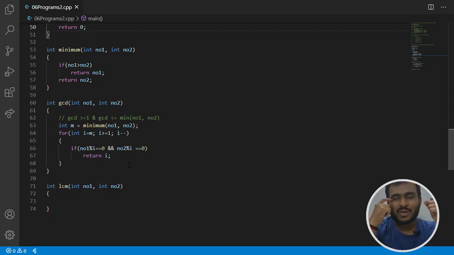Now why are we taking the maximum of these two numbers as the minimum value of the LCM? Let's take the example of 10 and 20. In the case of 10 and 20, what is the LCM? The LCM is 20, because 20 is a multiple of 10 as well as 20. And how are we getting this 20? 20 is the maximum between these two numbers. So we'll start the minimum value of the LCM from the maximum of these two numbers.